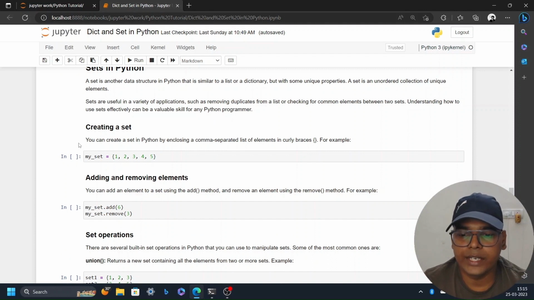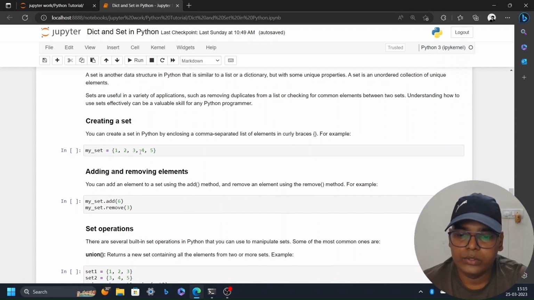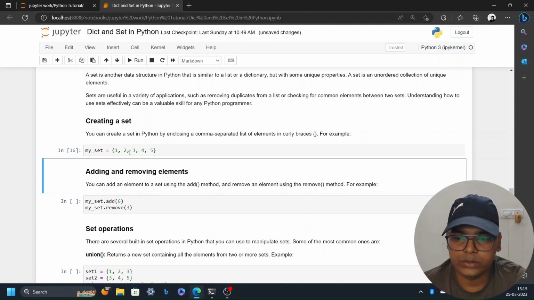The next is creating a set. We can easily create a set in Python by enclosing a comma separated list of elements in curly braces. For example, my set is equal to 1, 2, 3, 4, 5, but these numbers are enclosed with curly braces. If I run this cell, all these values will be assigned to this my set variable.